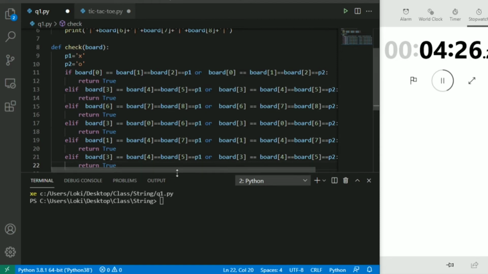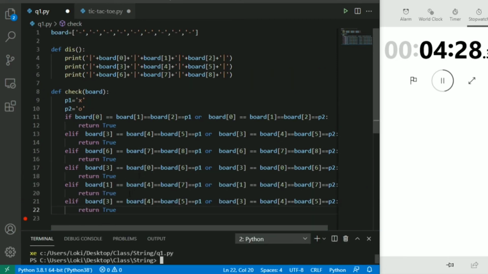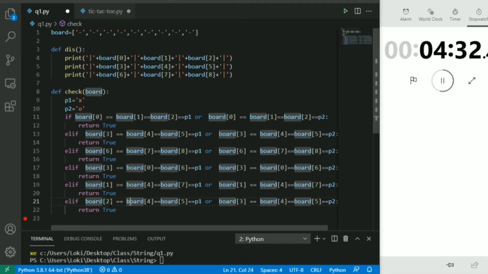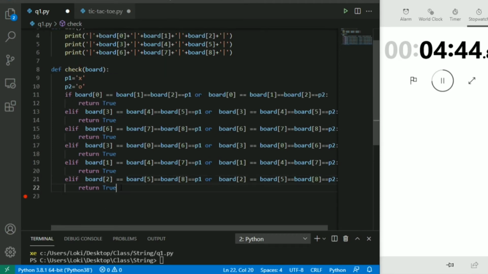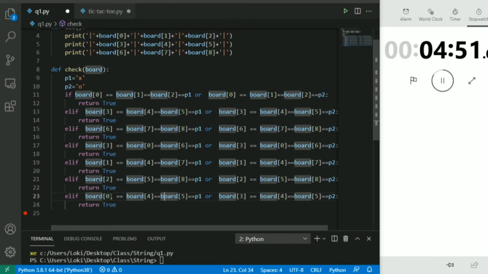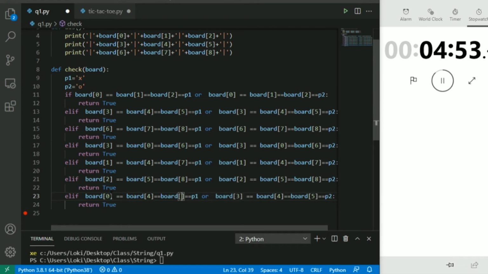So finally another vertical column, that is 2, 5 and 8. So wait, I will minimize this. Again 2, 5 and 8 is there. We'll give 2, 5 and 8 here. Again 2, 5 and 8. Okay, so now all horizontal and vertical are over. Now I need to give the diagonal 0, 4 and 8. Again 0, 4 and 8 here.